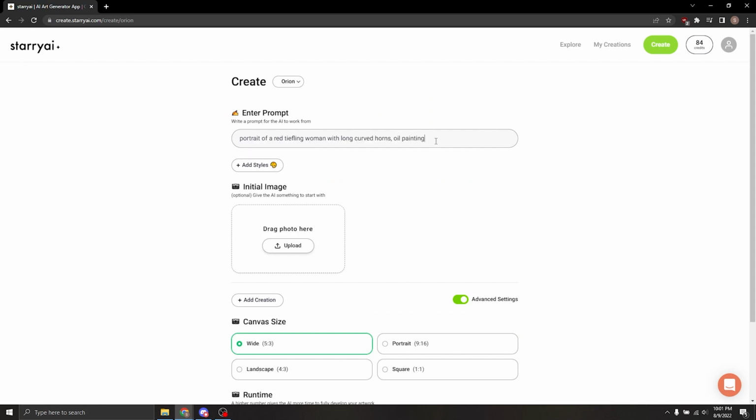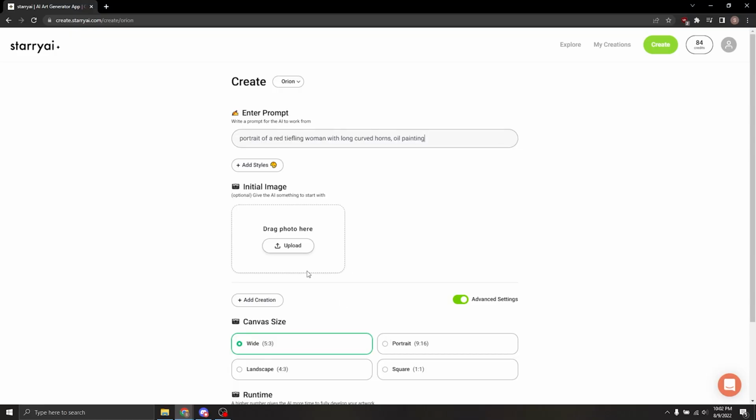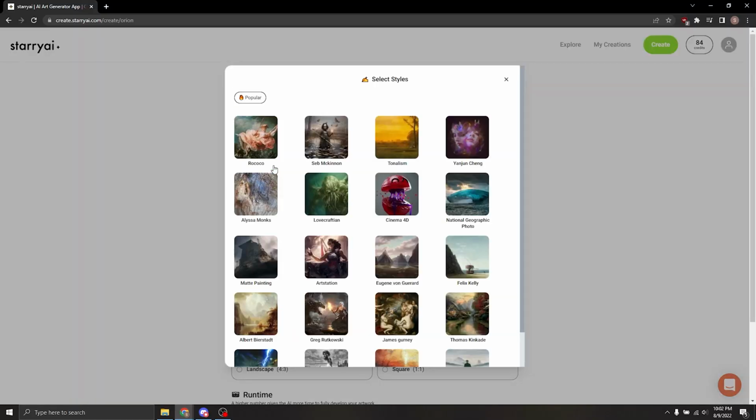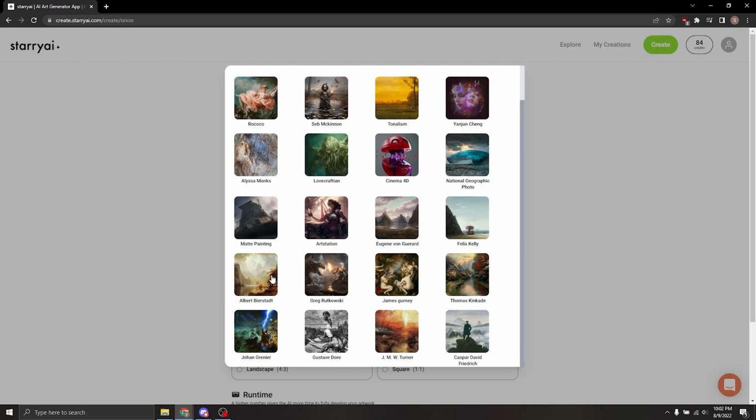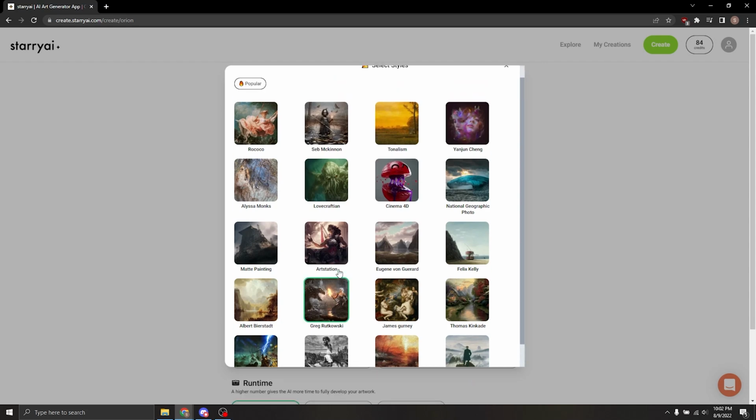I'm gonna go ahead and paste. Now here we can add styles, we can give it an initial image to start from, more creation options, canvas sizes. I already like the options here for creating. So I'm gonna go ahead and add a style. Let's see what our options are here. So Rococo, Seb McKinnon, Tonalism, Yajun Ching, National Geographic Photo. That's interesting. This is a fantasy painting here, Greg Rutkowski. So we're gonna go ahead and select that one. Ooh, we can actually select multiple, Lovecraftian and Greg Rutkowski. That, I think, is my vibe, Lovecraftian and Greg Rutkowski.